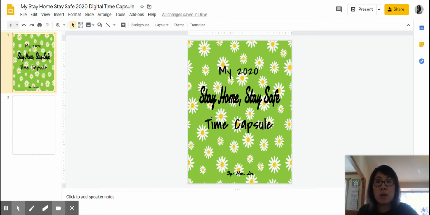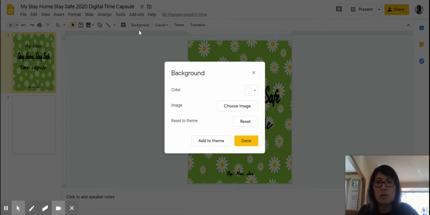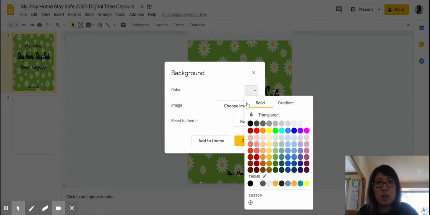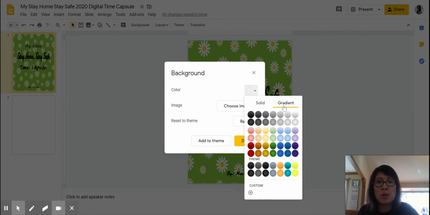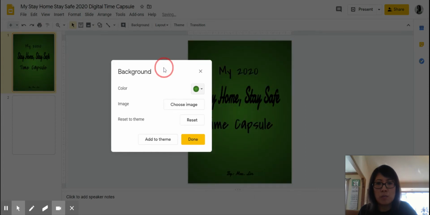So as a reminder, to do that, you would click on the background button up here on the toolbar. Okay. And then remember, you can change the background to just a solid color. Okay. Or I don't know if I've shown you this, you can also change it to a gradient color. That just means instead of one solid color on your entire slide, it's going to be kind of like an ombre effect. Okay, let me show you really quick what that looks like in case that's something you would like to try.